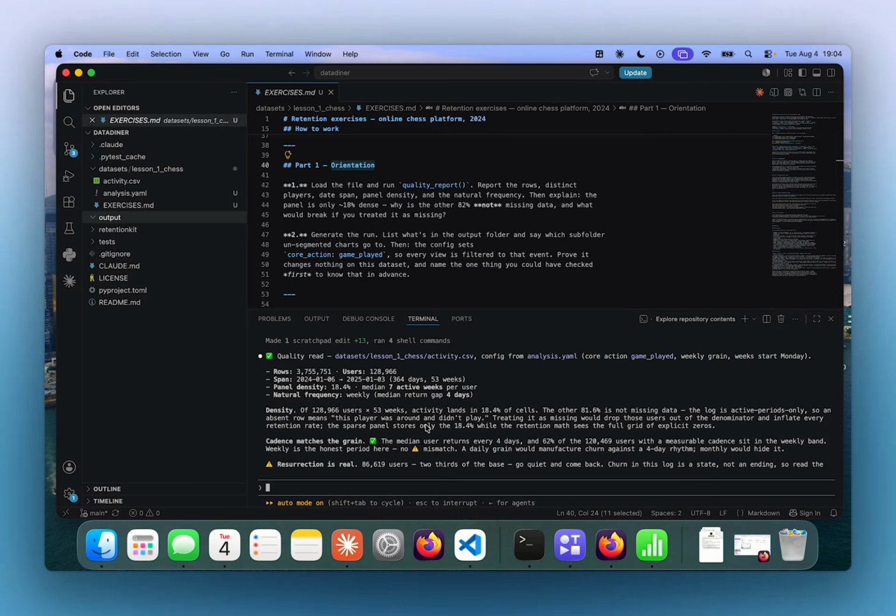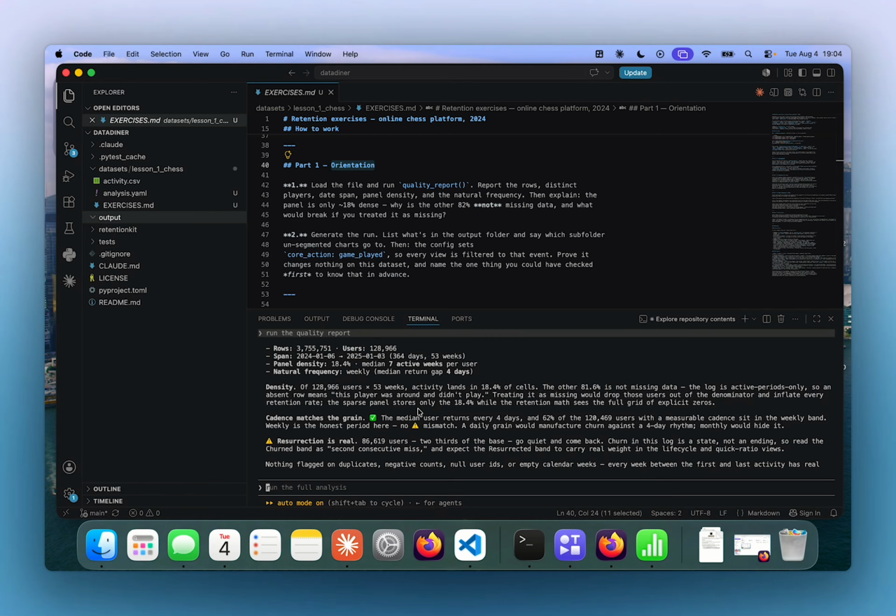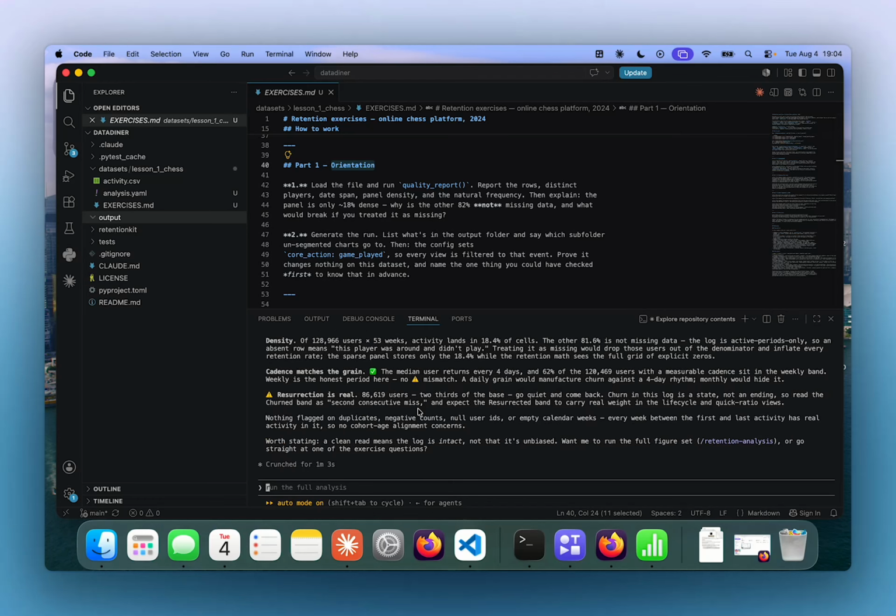So the report is ready. We have 3,800,000 rows, almost 130,000 users in 2024, 80% panel density, median is 7 active weeks per user, the natural frequency is weekly, density cadence matches the grain, the resurrection is real, nothing flagged on duplicates.